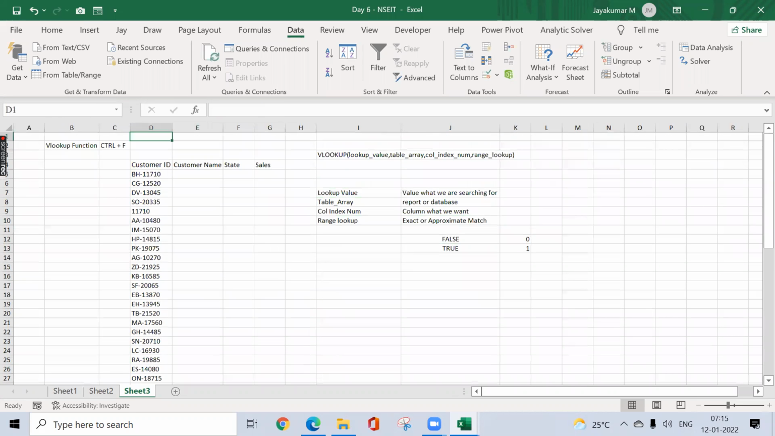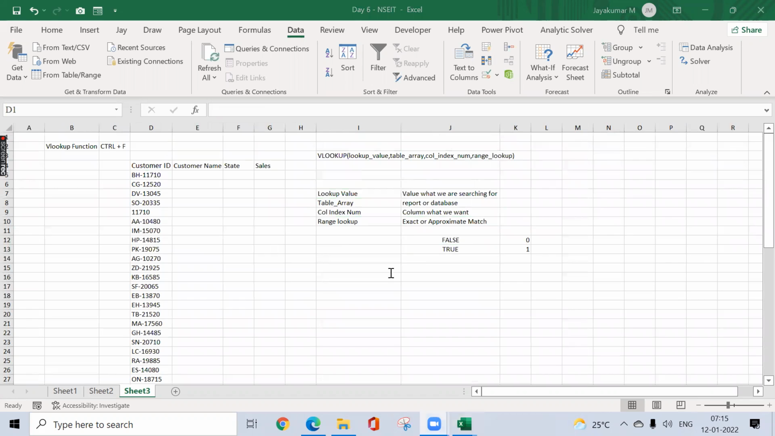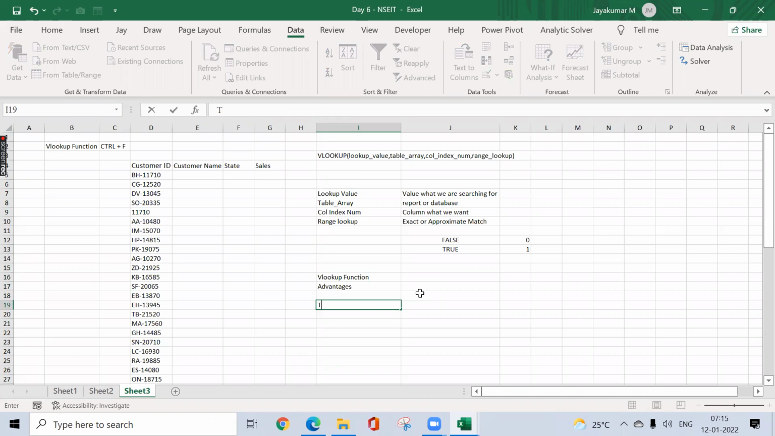VLOOKUP will be used for matching purposes, and with the help of its advantages and disadvantages, we are going to see the complete nature of how VLOOKUP works. So, VLOOKUP advantages first. What are the advantages we have while using VLOOKUP? The first one is always time saving, because this is the most important advantage in VLOOKUP.